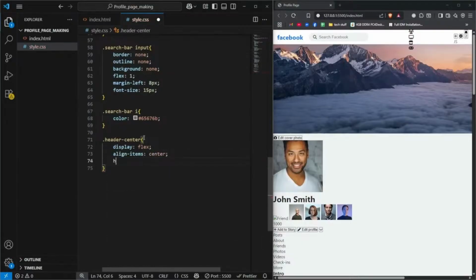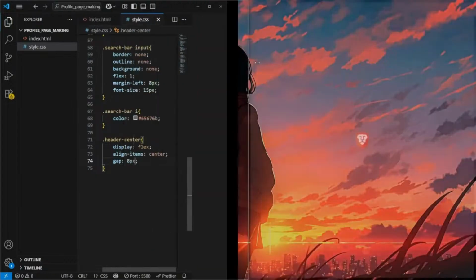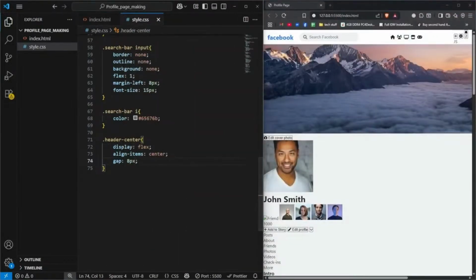So here I'll put align items, I will align it to center and also give a gap of 8 pixels between. There you go, boom, looks cool. Not in center, but we'll fix it, don't worry.